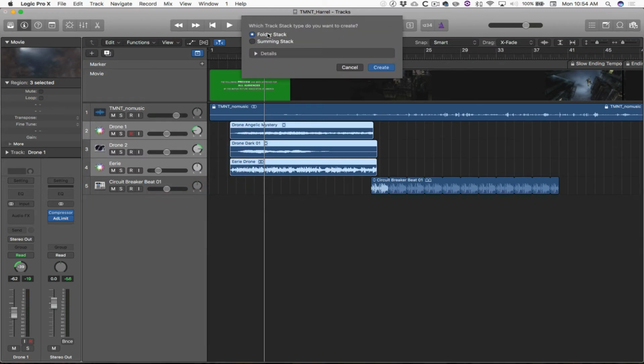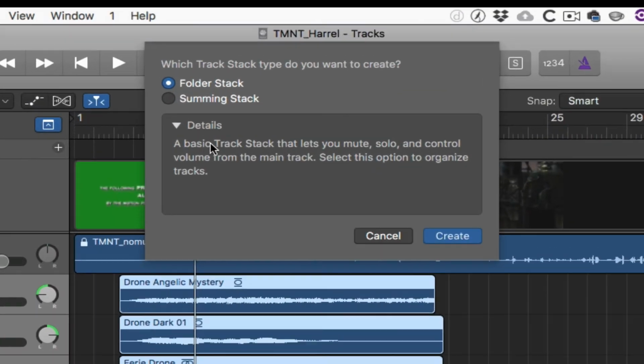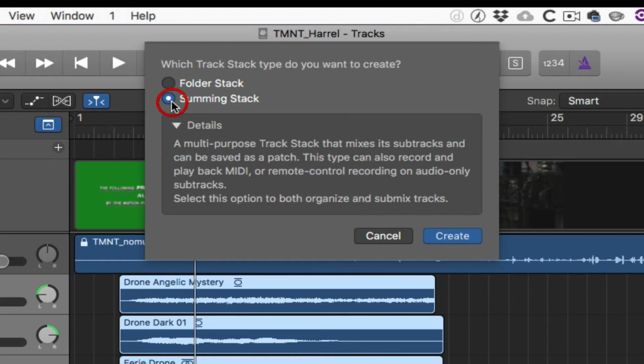If we just wanted to organize, we might use the folder. Flip down this arrow on the details. This is a basic track stack. It lets you mute, solo, and control the volumes. It's mostly organizational. A summing stack is a little bit more powerful. This is multi-purpose. You can use this to mix. You could use this to create a layered piano MIDI keyboard. That would be pretty cool. We could use this option to both organize and submix tracks. So I'm going to go ahead and click Create.